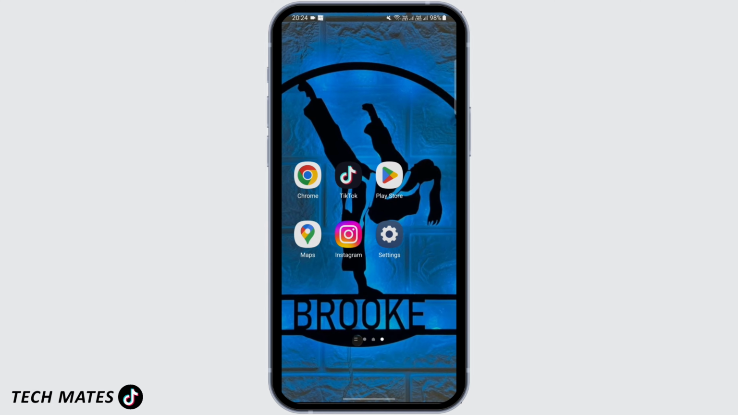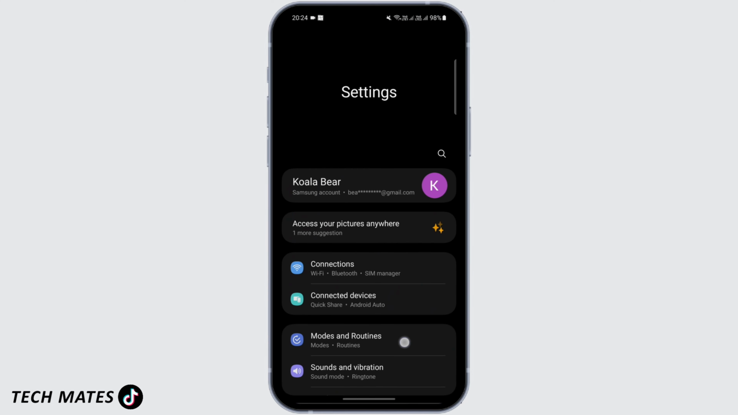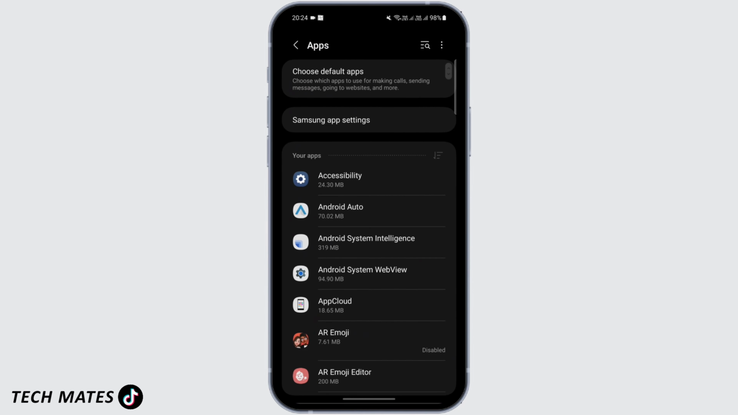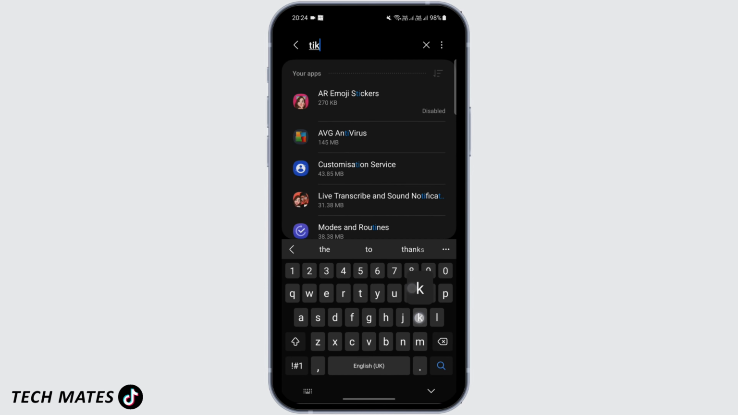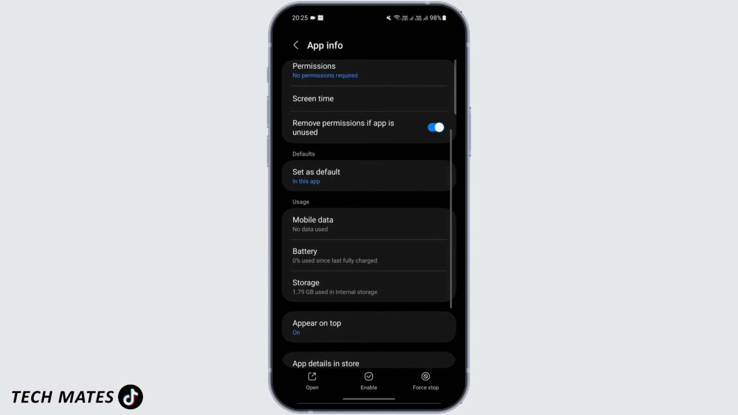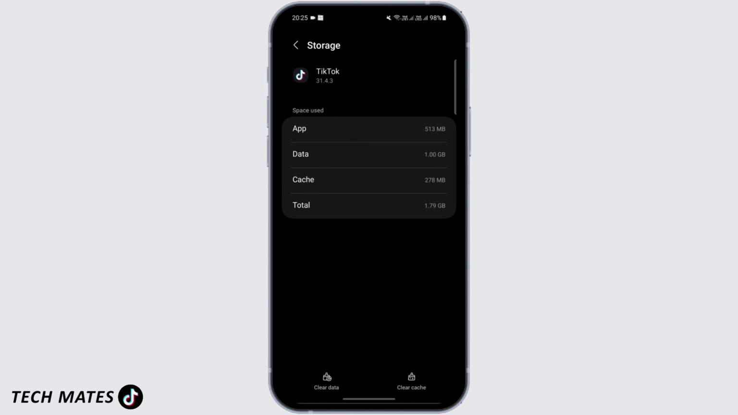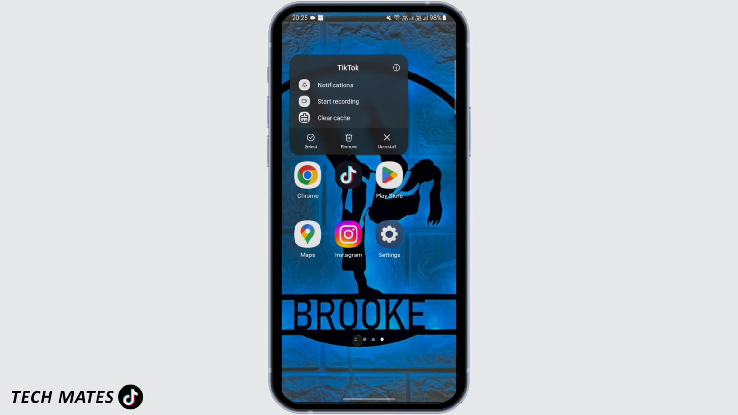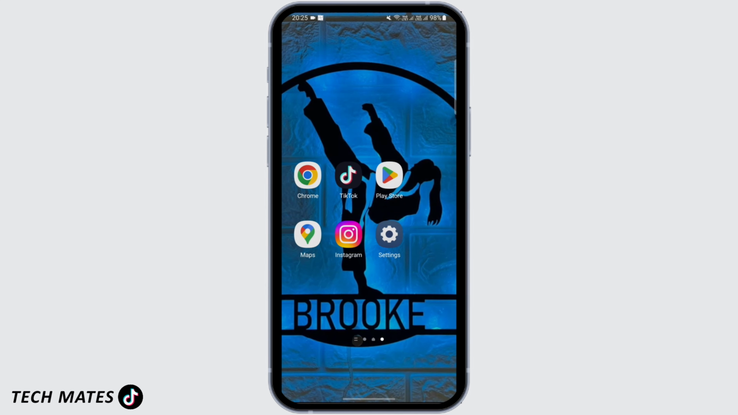Now let's open our settings. Scroll below to apps. Search for TikTok. Go to storage and clear the cache. If it still does not solve the problem, uninstall and reinstall it. Restart your device.